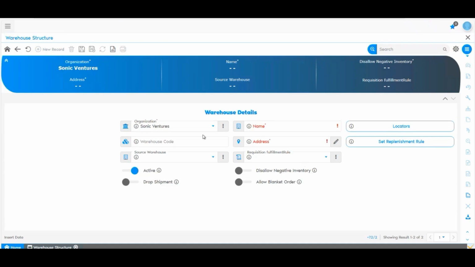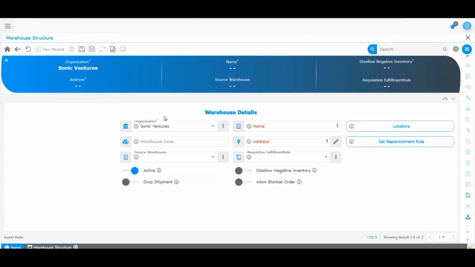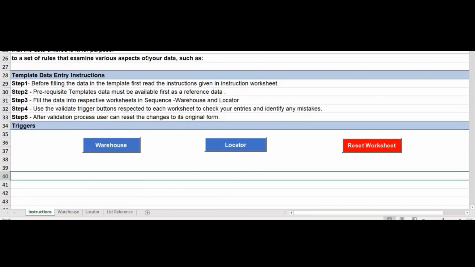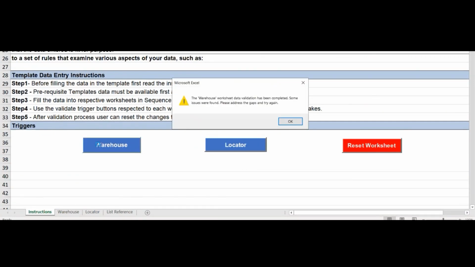Now let us show the data template. The data present in the source warehouse locator template will be migrated to the warehouse structure screen and populate the data into these fields. Now we will validate the template to ensure no discrepancies in the data. Let us click the trigger button. As you can see, the pop-up message indicates that the warehouse worksheet data validation has been completed. Some issues are found. You should address the gaps and try again. Let us click the OK button.